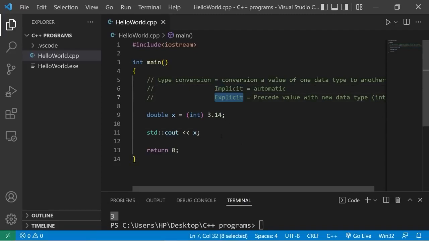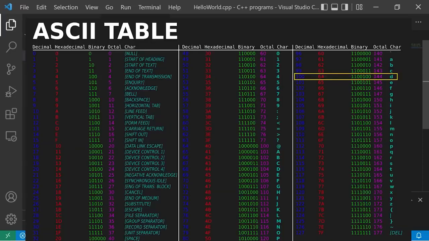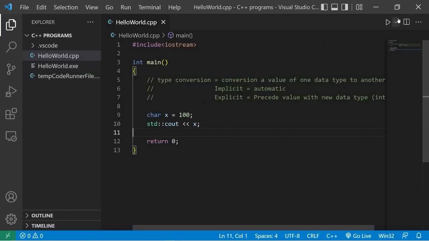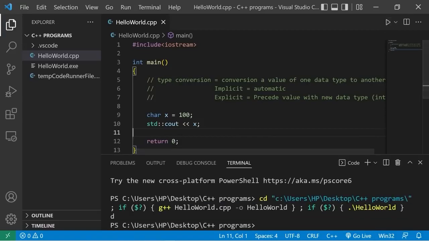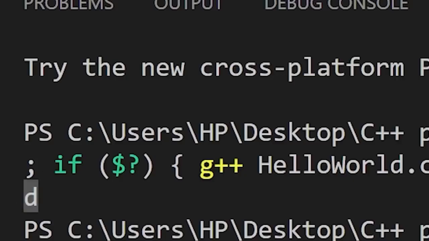Here's a few other examples. I have char x = some number, like 100. If I were to display what x was, standard output x, well, we will implicitly cast this number 100 as a character. We'll convert it using the ASCII table to whatever its equivalent is. The number 100 converted to a character is the letter D.